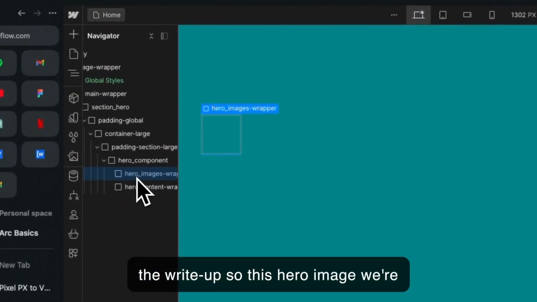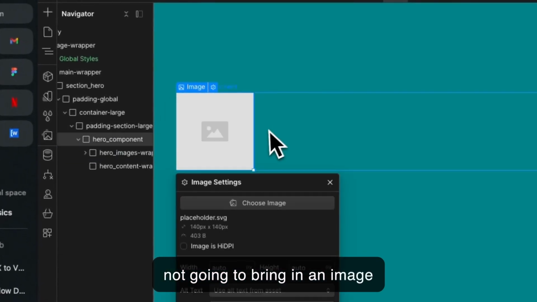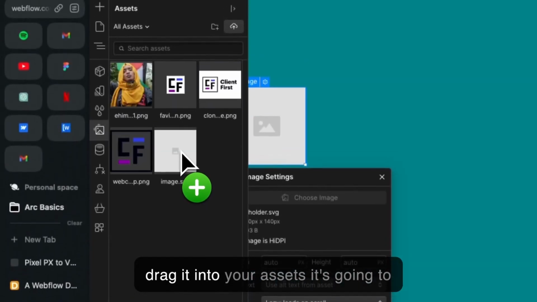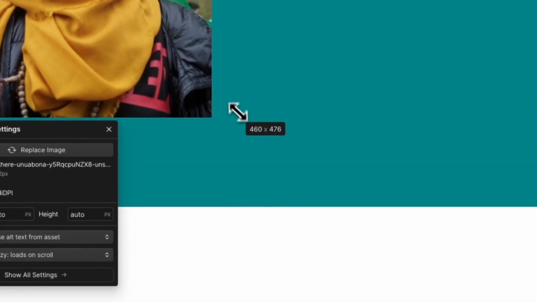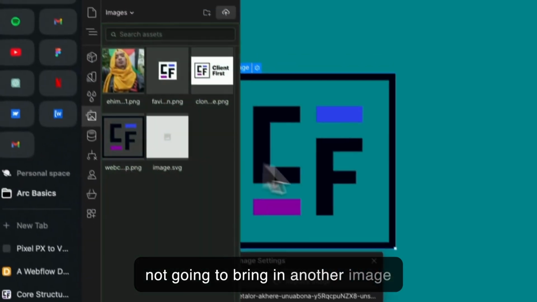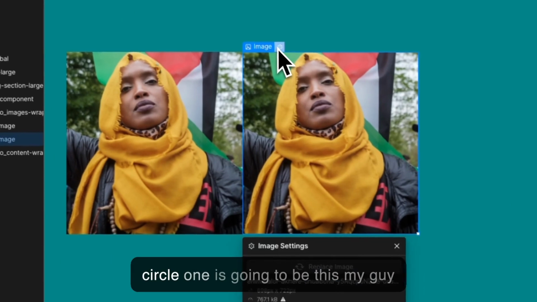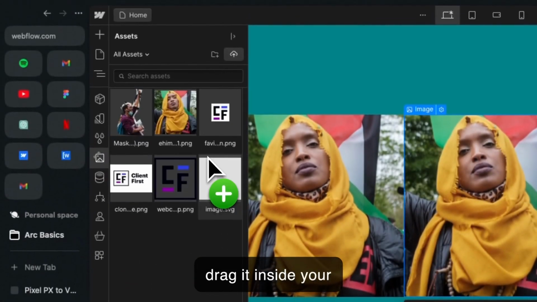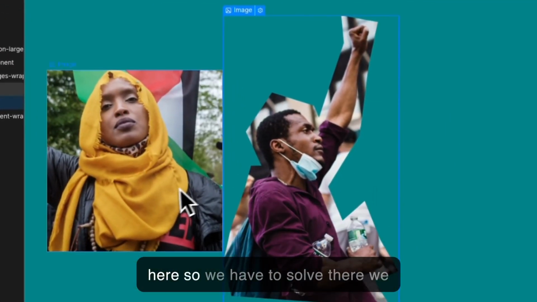So this hero image, we're now going to bring in an image. Choose image. I think I downloaded this lady. Drag it into your assets. It's going to come up. You're now going to bring in another image. Or there are two. Let's assume there are two. Second one is going to be this, my guy. Drag it inside your guy here. So we have the two of them.